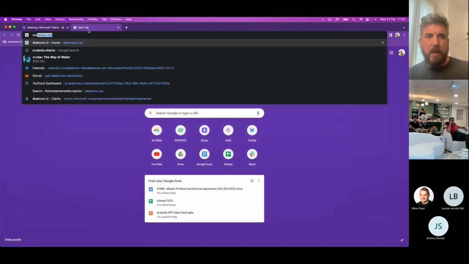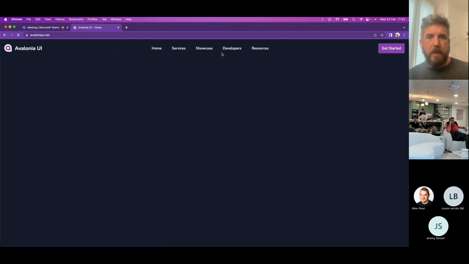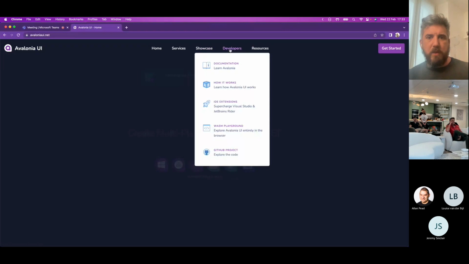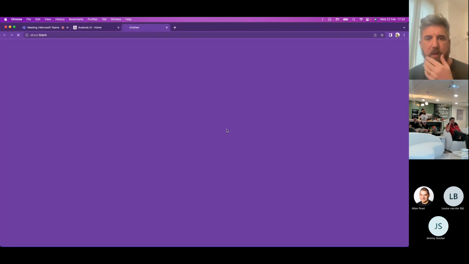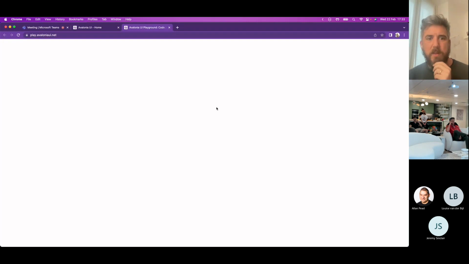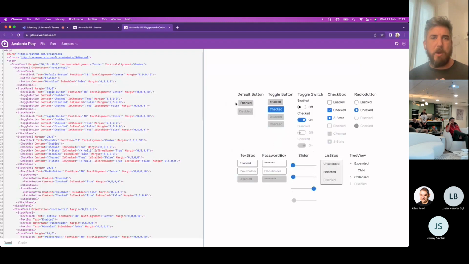So I'm going to go to avaloniaui.net, and I can come over to developers, click on WASM Playground, and this is loading our playground. And I don't have this cached, so this is downloading it and then starting to run it. So this is kind of the worst case scenario of loading. And there we go, that was pretty quick.